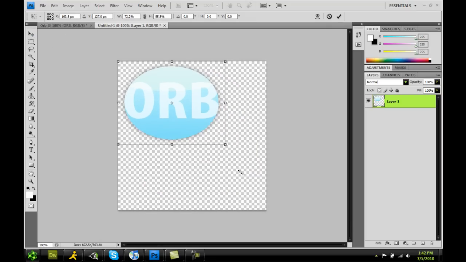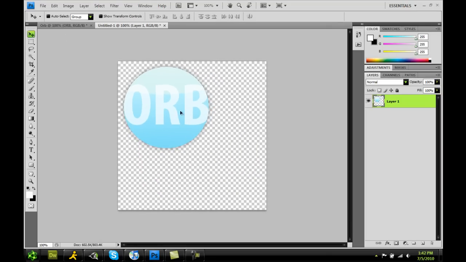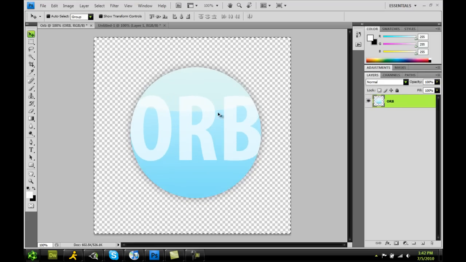And you can move it around, all the layers are on there. Works awesome, cool stuff. Have fun.